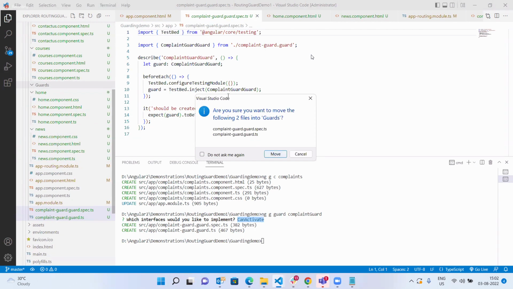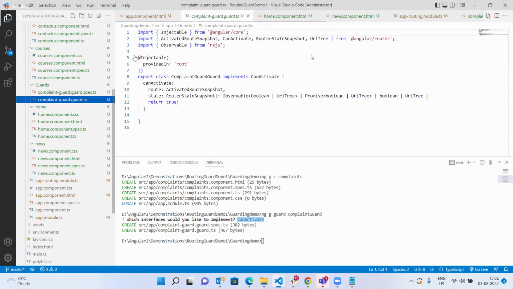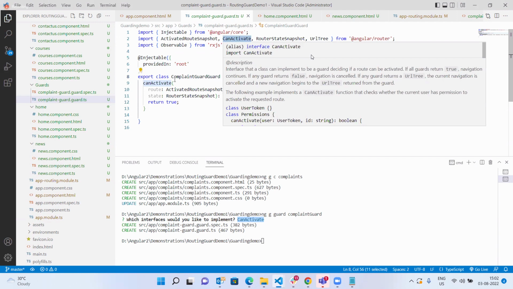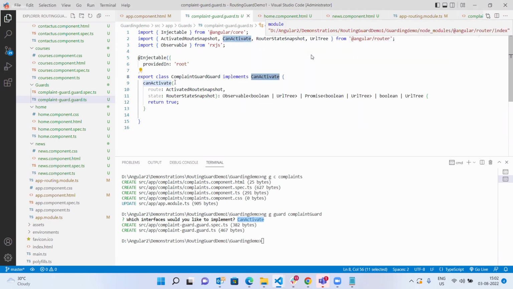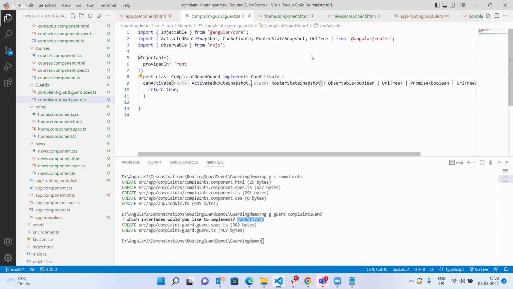Inside my guards, can you see any guard is injectable? We saw this in the slide. Any guard is injectable. It's a class, it will become a service class. It is injectable and it implements the CanActivate interface. CanActivate is from @angular/router. It overrides a method called canActivate, with two arguments: ActivatedRouteSnapshot and RouterStateSnapshot.